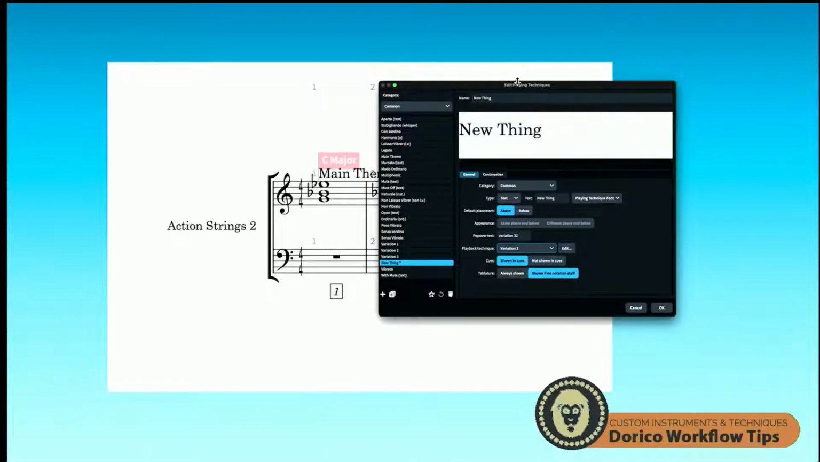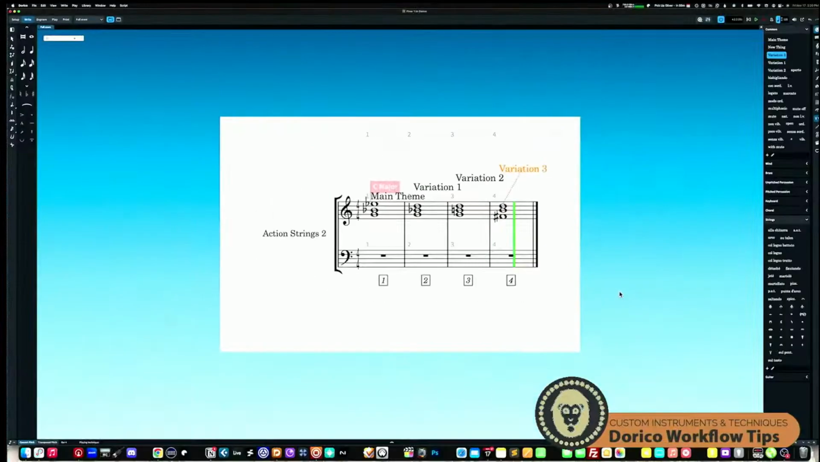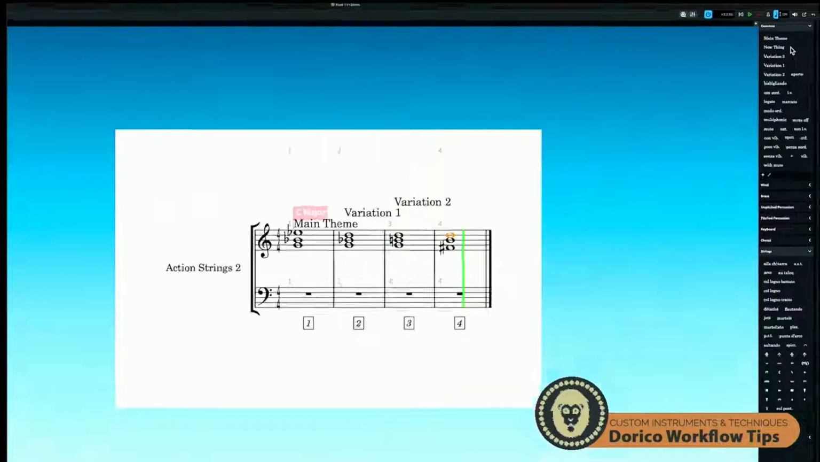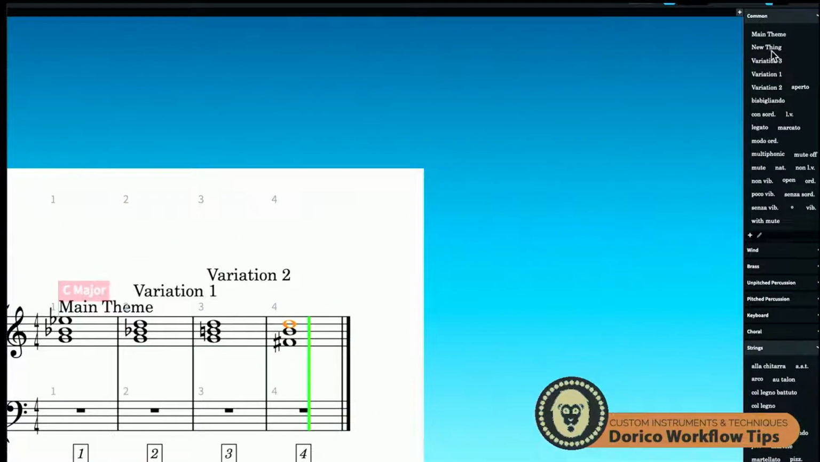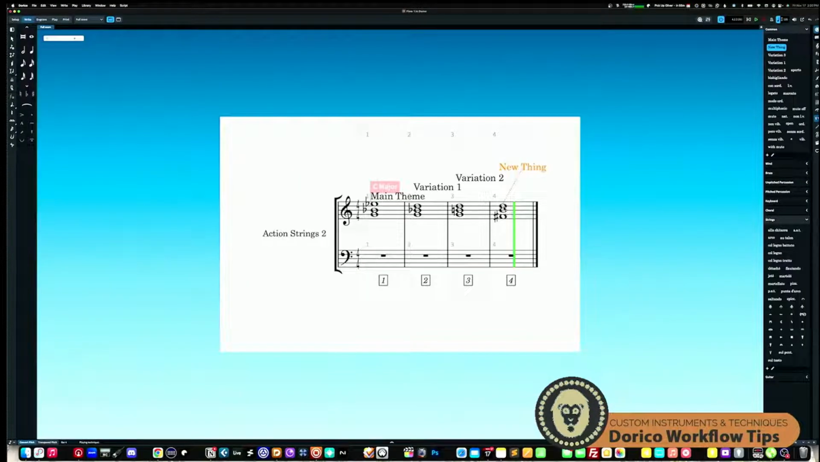So I'm creating a playing technique. This is just what we're going to see in the score, but it correlates to a playback technique. I'm just leaving it at variation 3. So I'm going to hit OK, because I'm just trying to show you how I could change this. So I'm going to replace variation 3 here. I'm going to get rid of that. And now in my playing techniques, I have new thing. So now I've added new thing to this chord here.